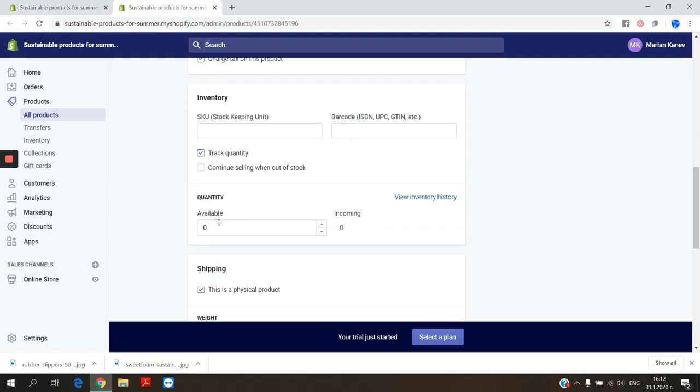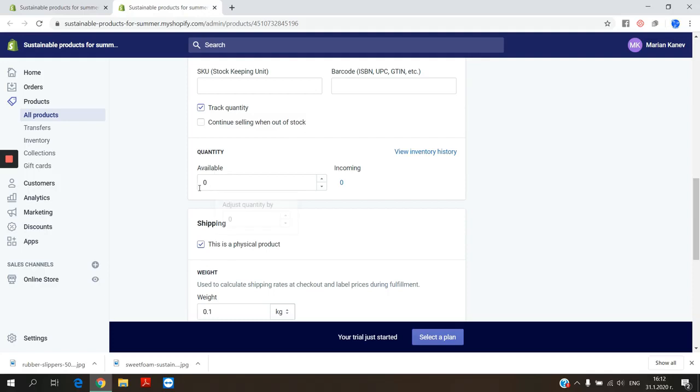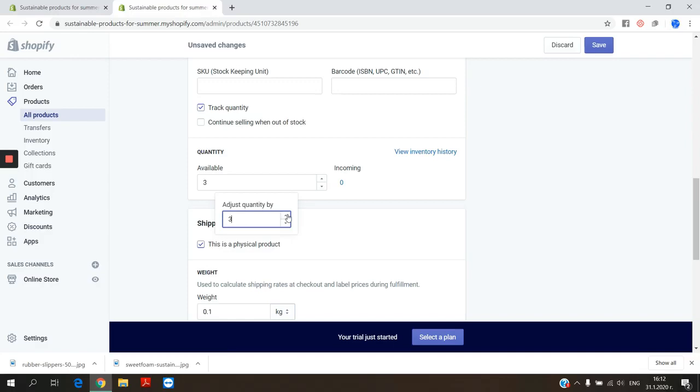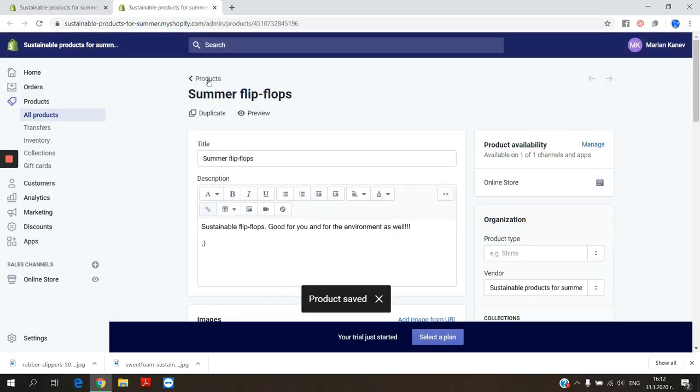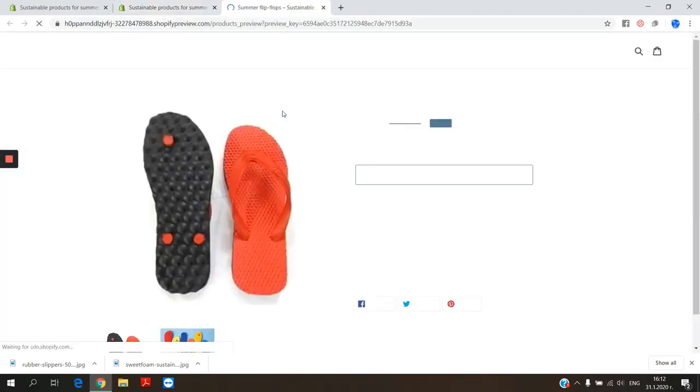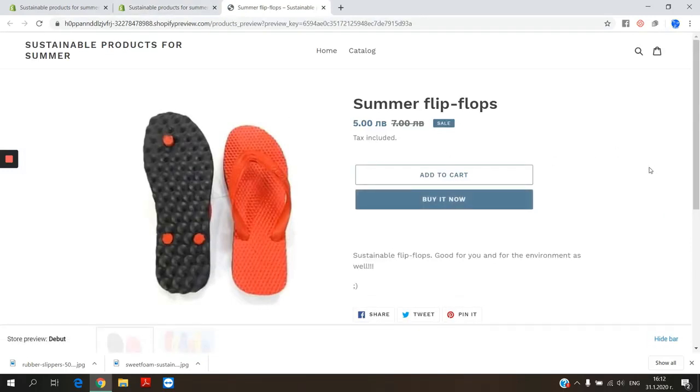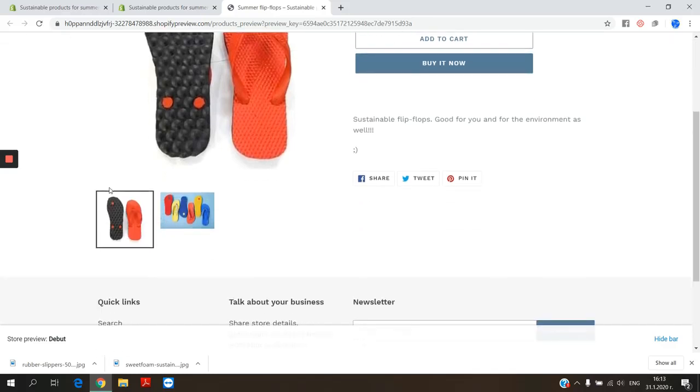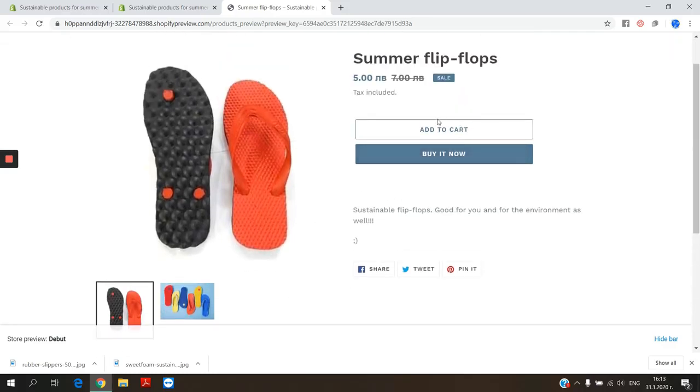Scroll down to the quantity section and in the field available, select how many available of these products you have. Then save. You can click on the preview button to see a preview of your product online. Now we are back at the product details page, and here you can see the new add to cart and buy it now buttons.